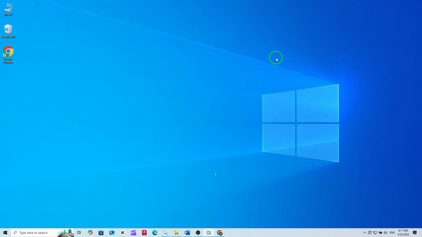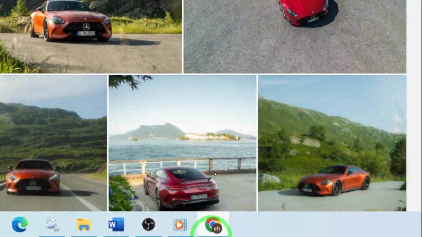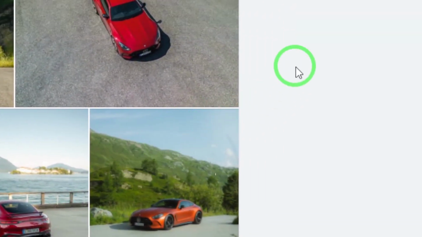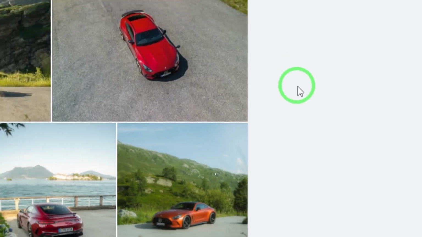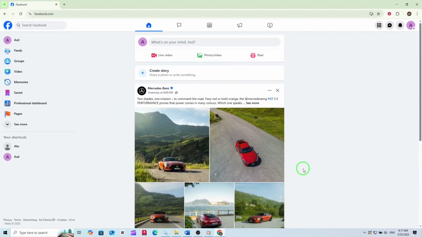Let's get started. First, open up your preferred browser and head over to facebook.com. Log in with your account details if you haven't already. Once you're on your Facebook homepage, look to the top right corner of your screen. You'll see your profile photo there. Go ahead and click on it.